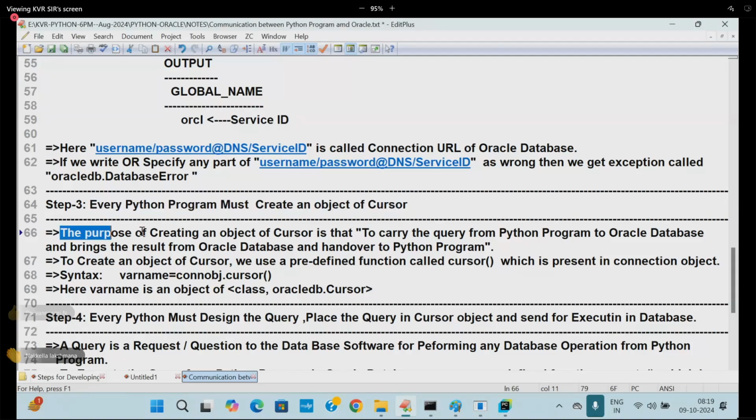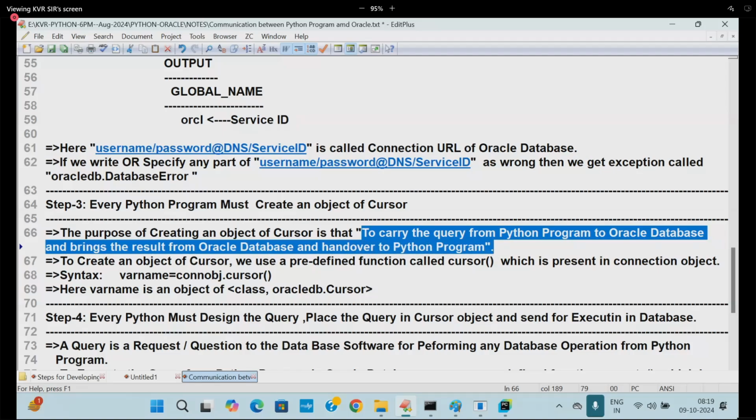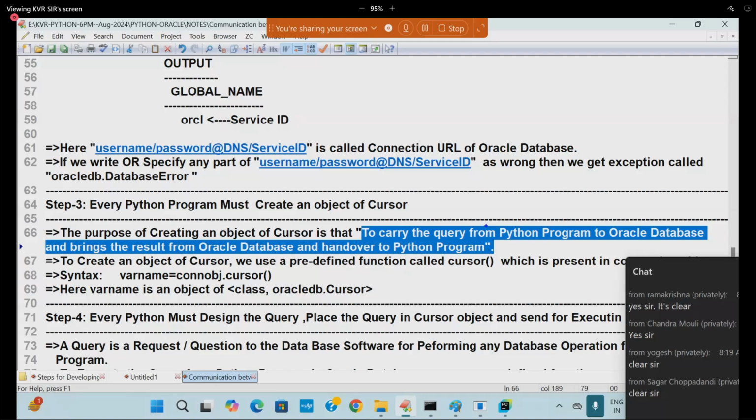The purpose of creating a cursor object is to carry the query from the Python program to what? The Oracle database, and bring the result from the Oracle database and hand it over to the Python program. So what is that query, sir? Already said, this is a database terminology, students. A query is nothing but a request, or one type of question to the database.